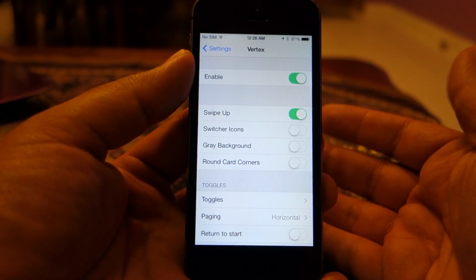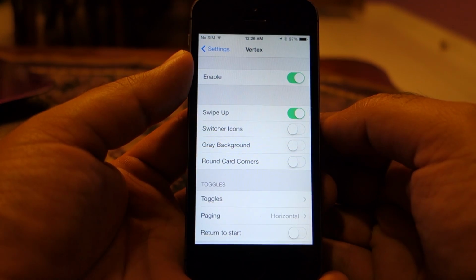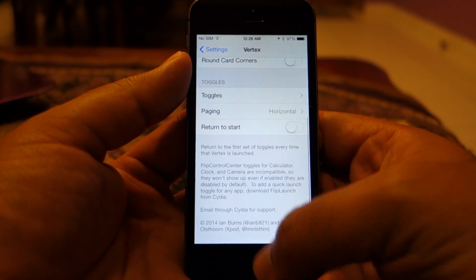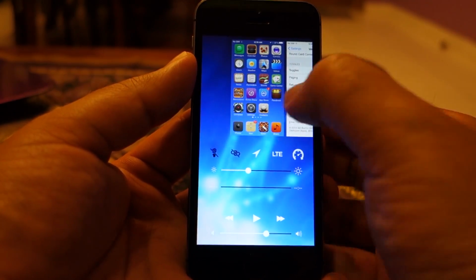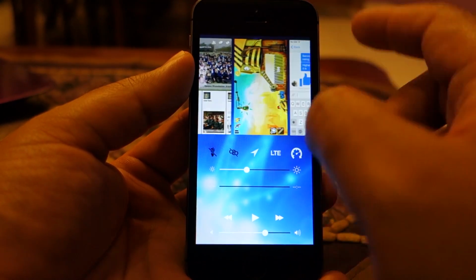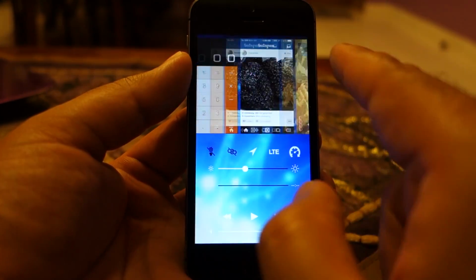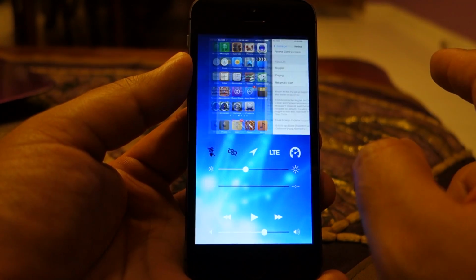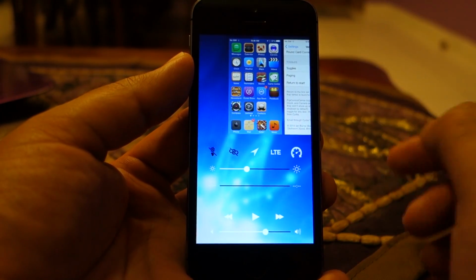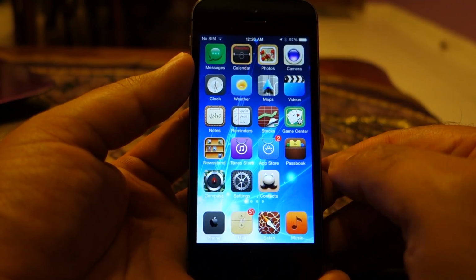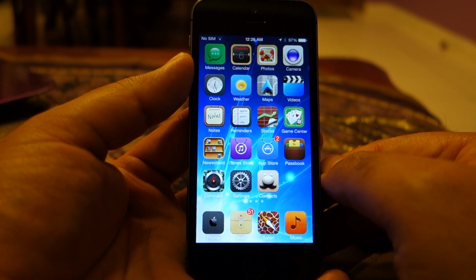So guys, this was a small introduction to Vertex, which is a very nice and useful Cydia tweak that is available in Cydia. You can see it is running very well, no issues here. And if you are looking for something like that, then give it a try.